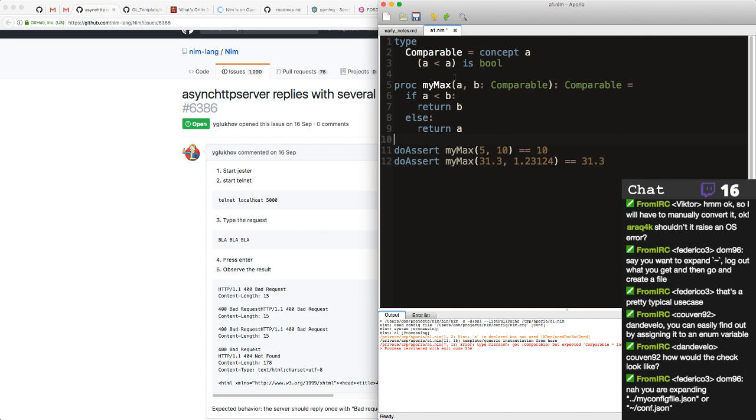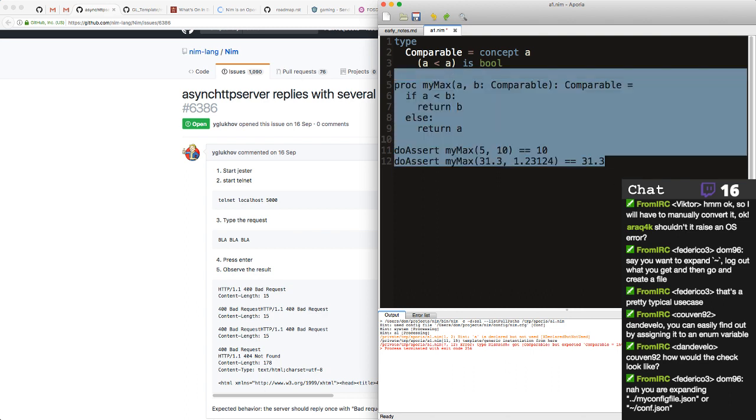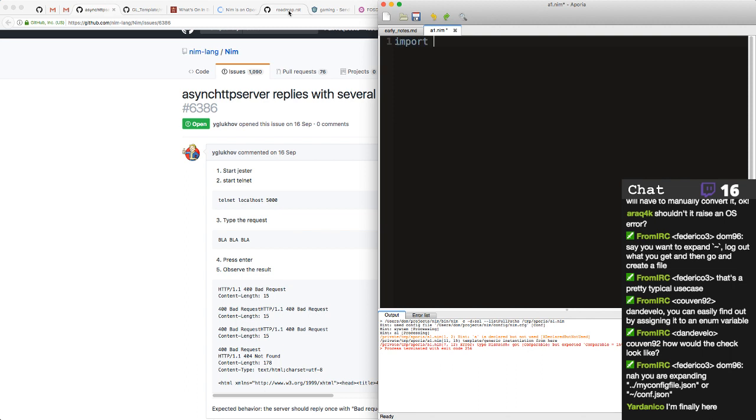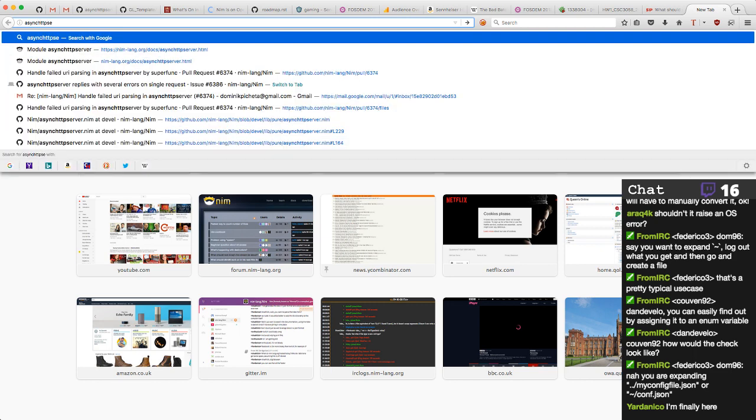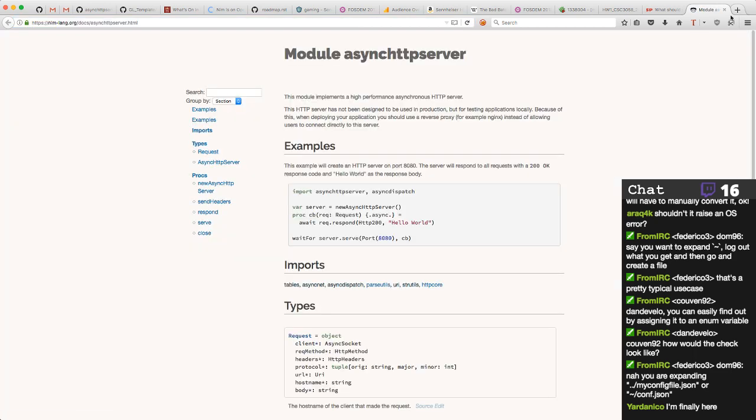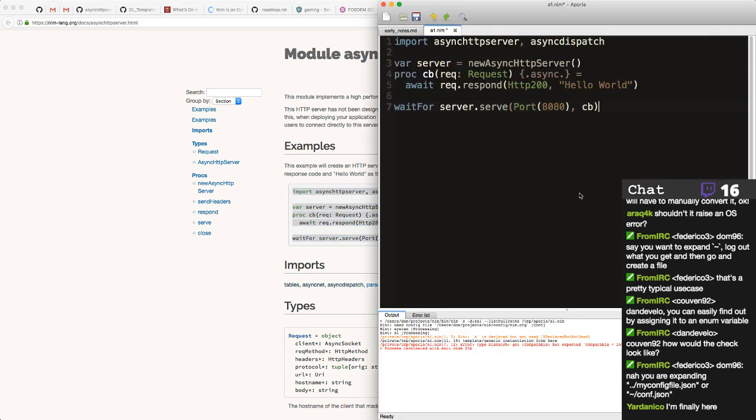Okay. This stuff doesn't matter anymore. So what I want to do is import async HTTP server. I want to import async dispatch, and then I can't even remember how to use this now. All right, let's look it up. Yeah, in fact, I should have done this from the beginning because I can just copy this. So that's perfect. Okay, that should be fine.